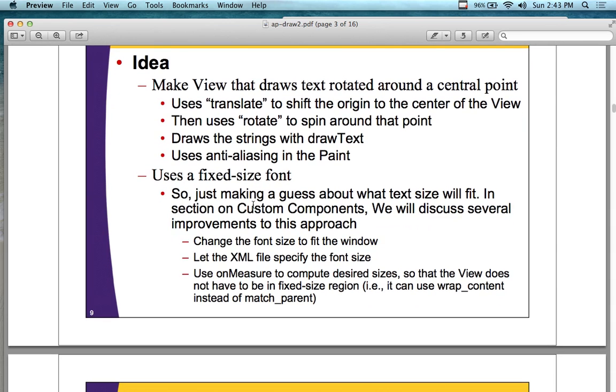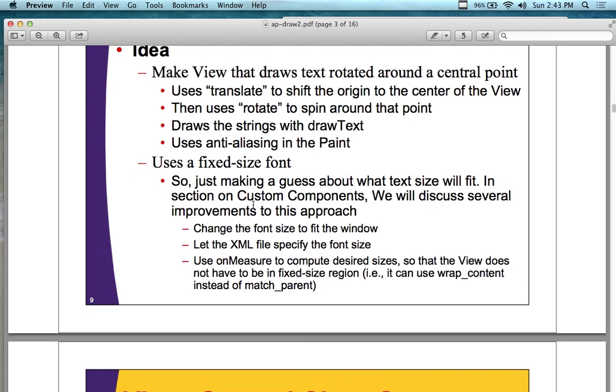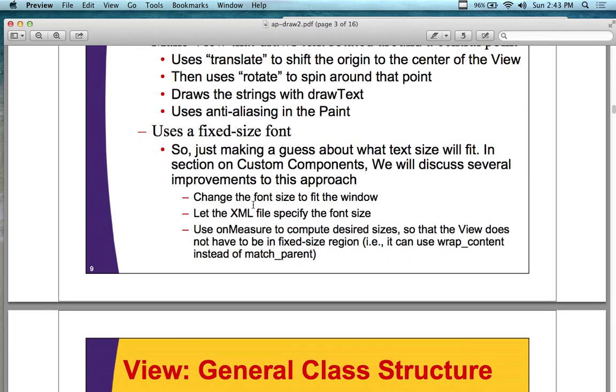And then we can use what's called onMeasure to compute the desired sizes so that the view doesn't have to be a fixed size region. It can use wrap content instead of a match parent kind of component. Because here's what you get with graphics, and this is where we want to use the onMeasure method. On the device, we have big screens, we have little screens. So if we use one size for everything, how is it going to automatically resize?